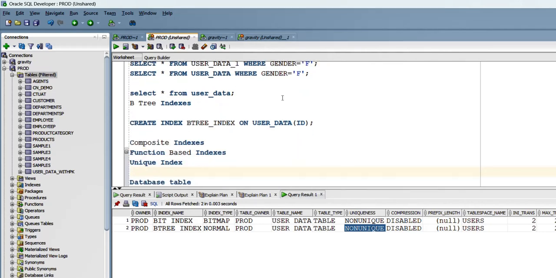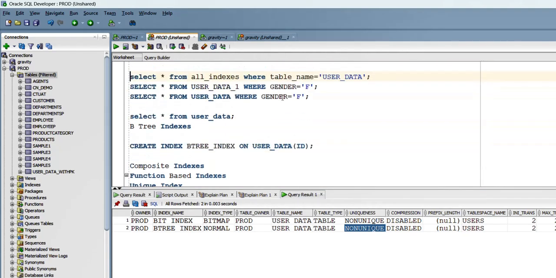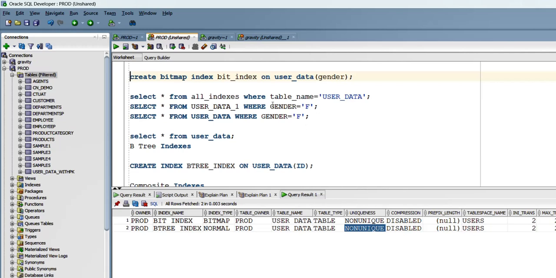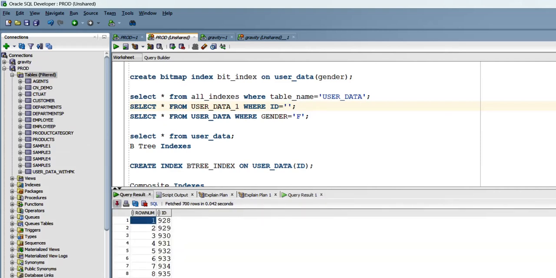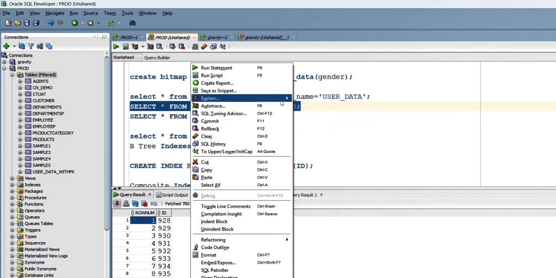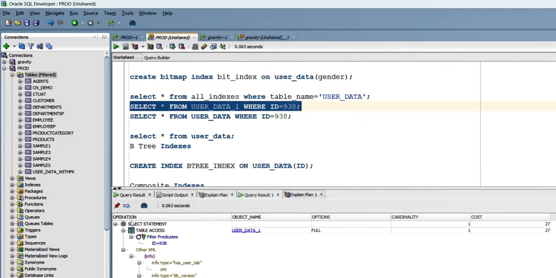Now we'll see the difference in performance, how the cost difference comes. I will give some ID, 938. It is a number, so no need to give colons. I'm using the same column and same value so that we can see the cost difference. How to show the cost? Explain plan, or if you press F10 it will also give. What is the cost? 27, and it is showing full table scan.